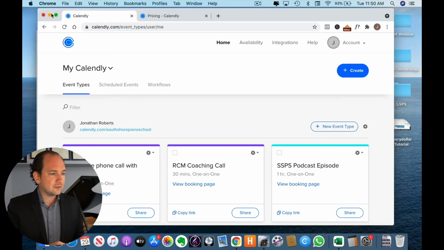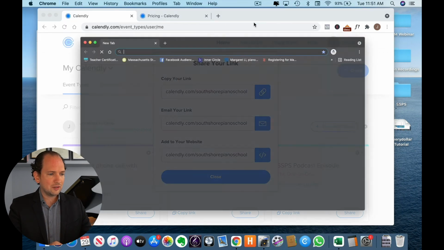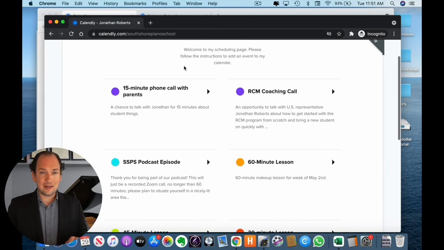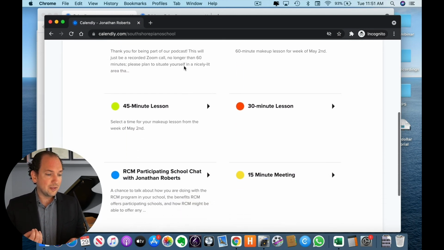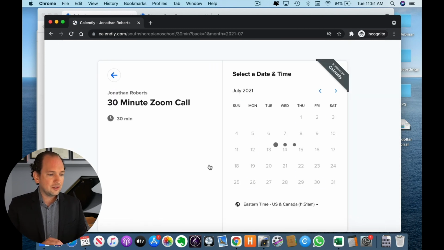Now, if you want to send them the equivalent of this page, which I mentioned earlier, you can do that. The situations are probably fairly rare that you would want to, but just to know that it's an option, you can go to Account, Share Your Link, and if we copy that, and I'll do this in another incognito window, then in this case, they have the entire list of meeting types to choose from. And then once they click one, like let's say somebody wants to do a 30-minute Zoom call, they would click this, and then they would go through the exact same process.